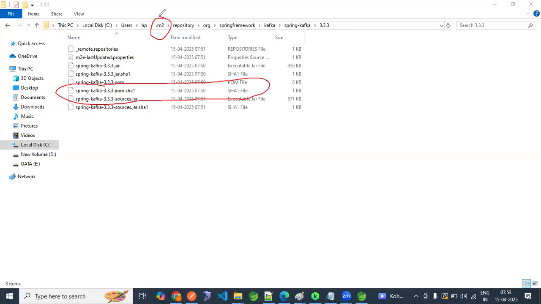Very first time from internet, Maven will bring all the jars into this M2 folder, into the respective folder, and then it will run the project in your local. When you understand the local, then easily you can understand cloud operations. Are you comfortable?